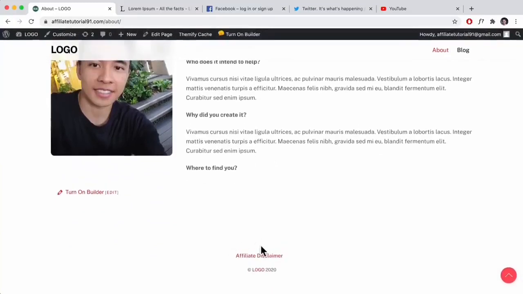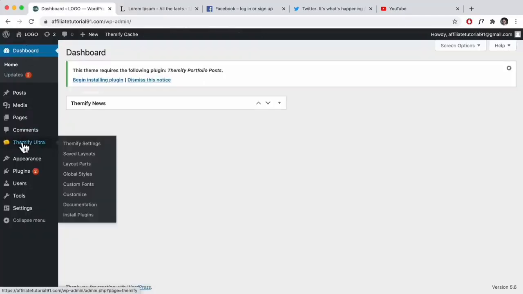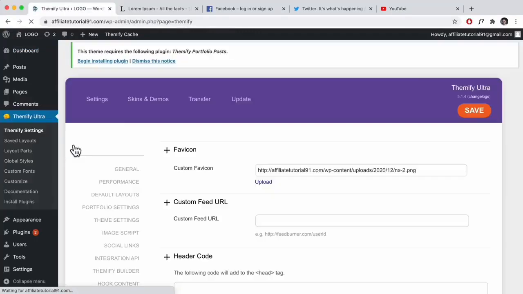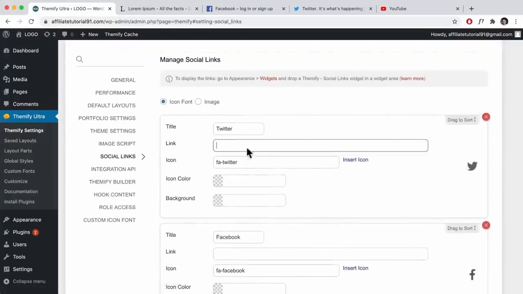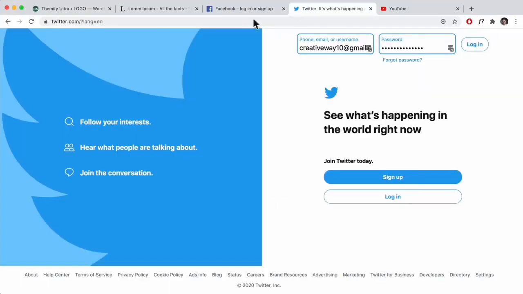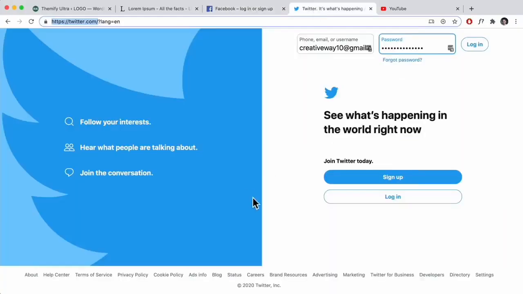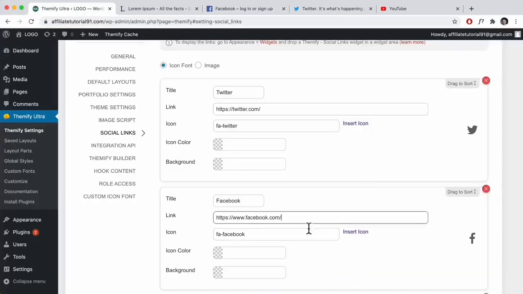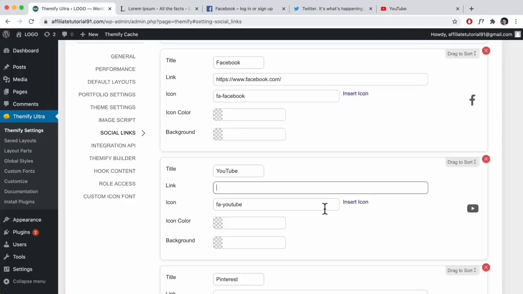Okay. So then next you might want to display some social media icons down here. So we're going to go back to our dashboard section and I'll show you how to quickly add that in. So Themify Ultra, Themify settings, and then we can go to social links. And here is where you can just paste your profile URLs, right? So for example, Twitter. I'm just going to paste that in to show you quickly how that works. You can also change the color, but I just like to keep it as default. Facebook, we're going to copy that and paste that in here. And then YouTube as well. So you can copy your YouTube channel over here.